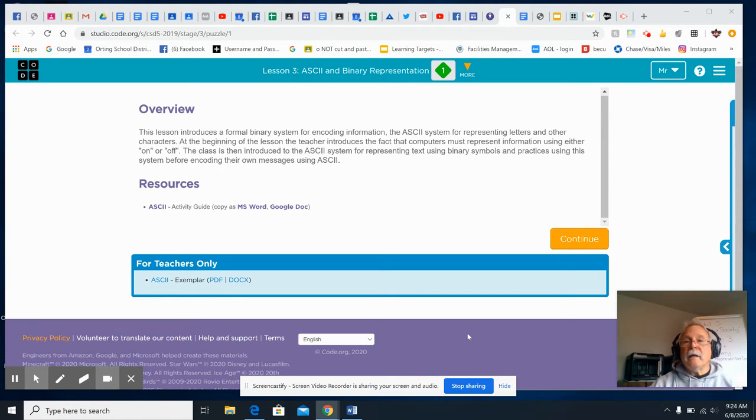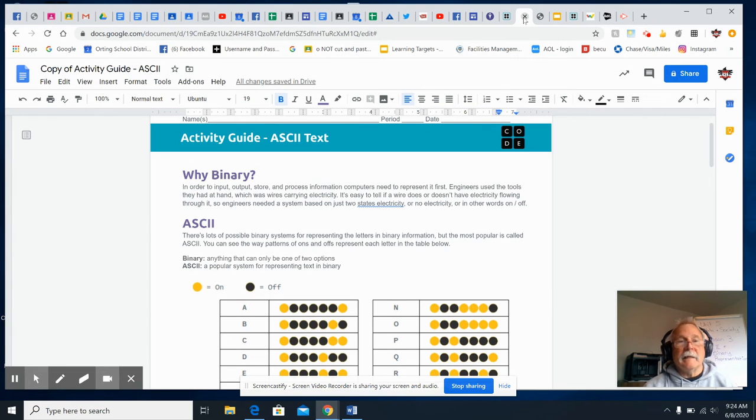All right, so go ahead and pull up your activity guide. It should look like this. Okay, in your activity guide, we're going to look at the code first, and then we'll kind of go through and I'll talk about what we're going to do with the code, and I'll give you time to go ahead and complete the activity guide itself. Okay, so the first part, why binary? In order to input, output, store, and process. Oh, where did that come from? Input, output, storage, and processing. That comes from way back.